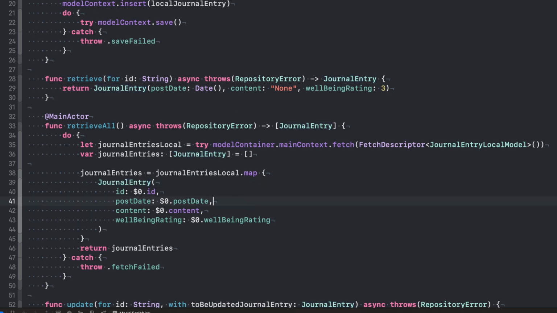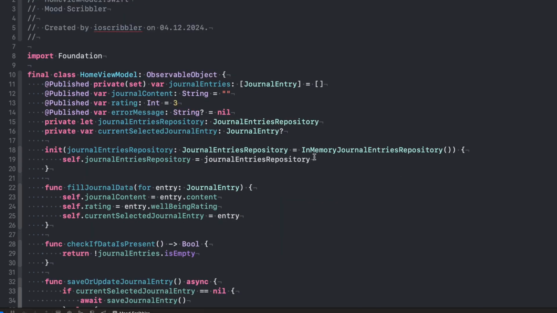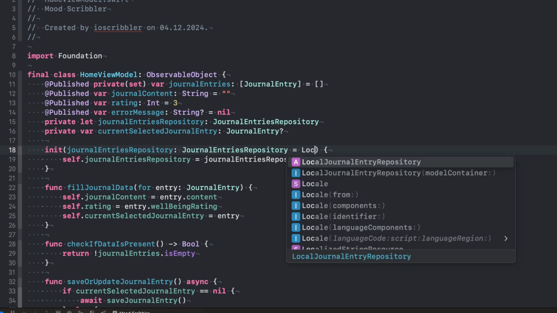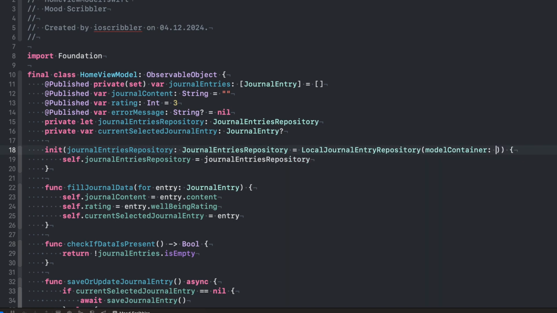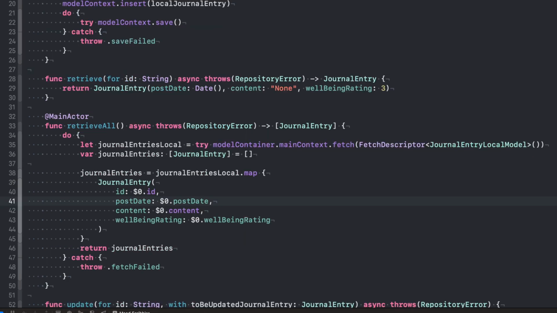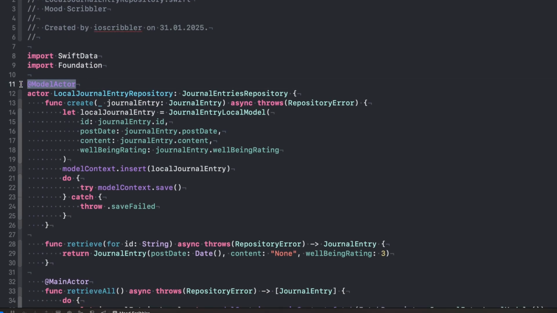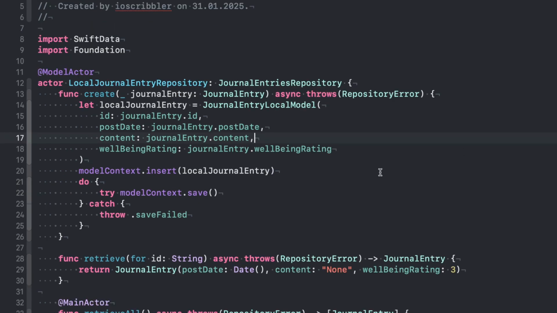So for this, we have to go to our home view model. Here, instead of injecting the in-memory repository, we have to inject our local journal entry repository. But surprise, surprise, we need a model container. And why is that? It's because, again, we added this model actor that under the hood already has an initializer and we have to respect it. Otherwise, it won't compile.